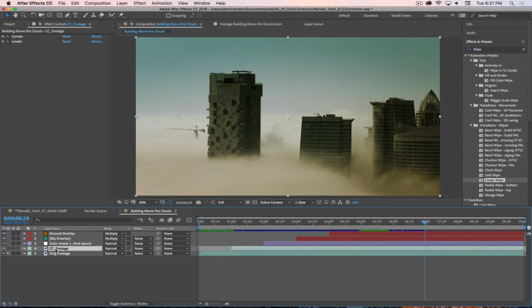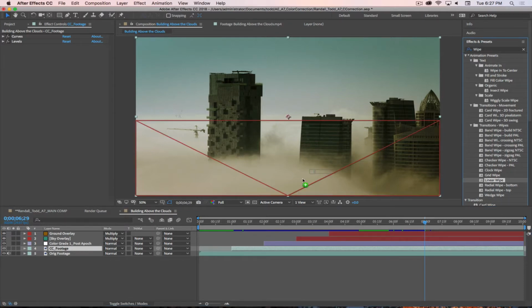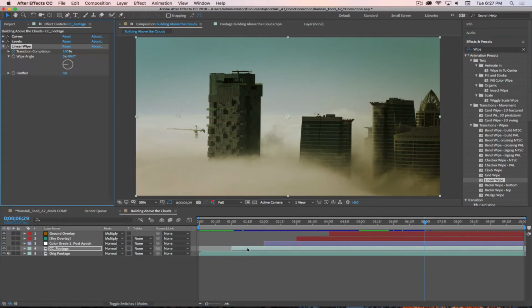Alright, so what I'm going to do is I want the wipe to wipe on my color corrected footage. So I'm going to go over to the effects and presets, type in wipe, and then down here under transitions, wipes, you'll see a whole bunch of wipe options. I'm going to choose the linear wipe, and I'm going to put it on my color corrected footage.